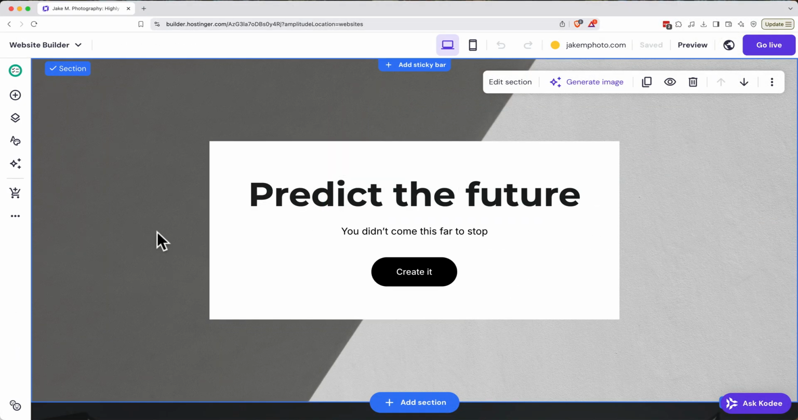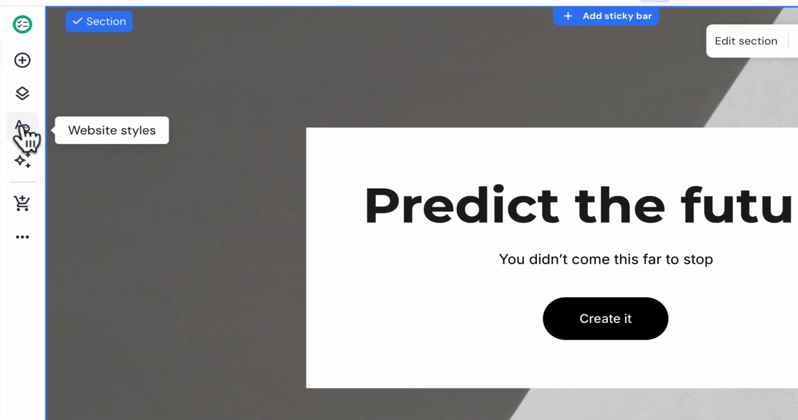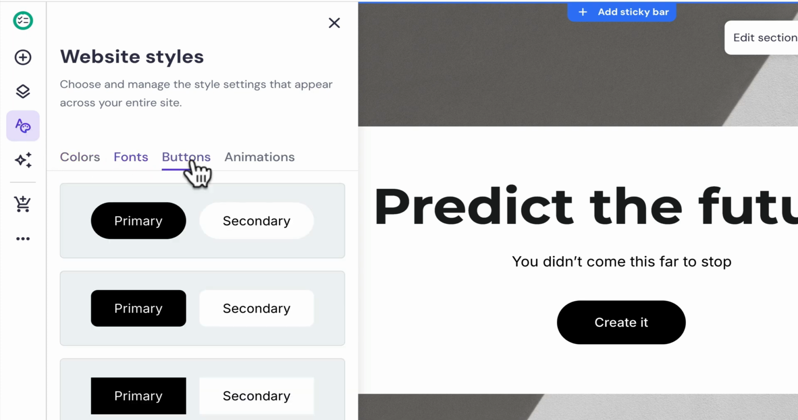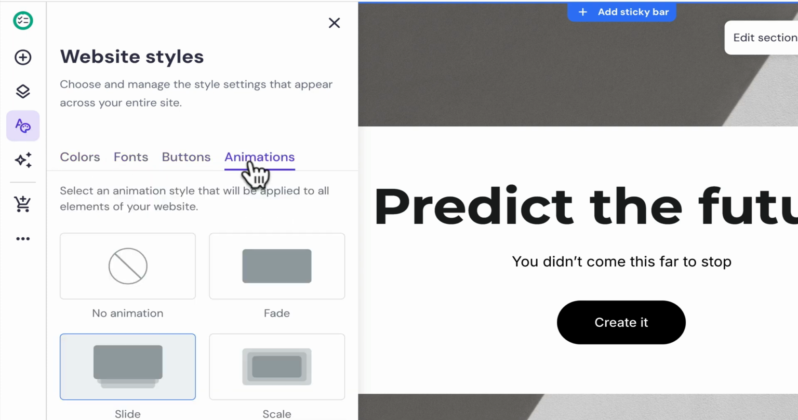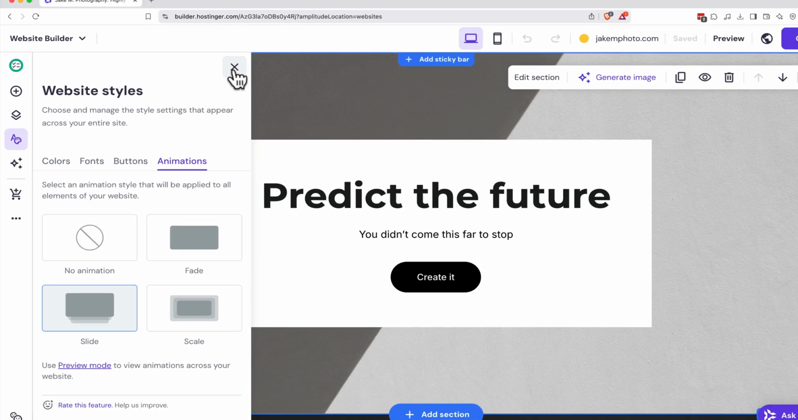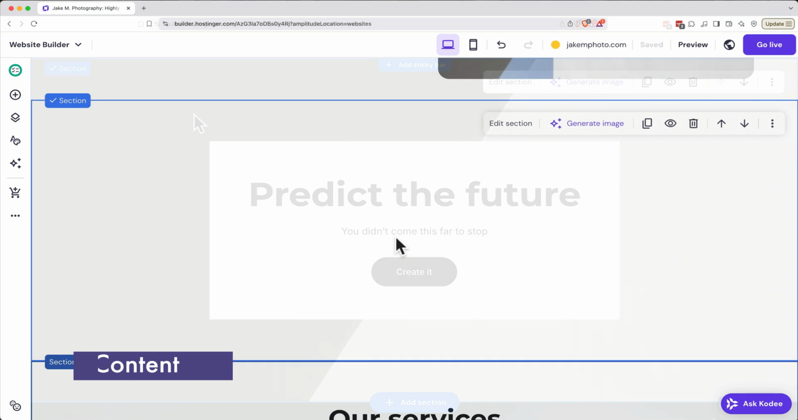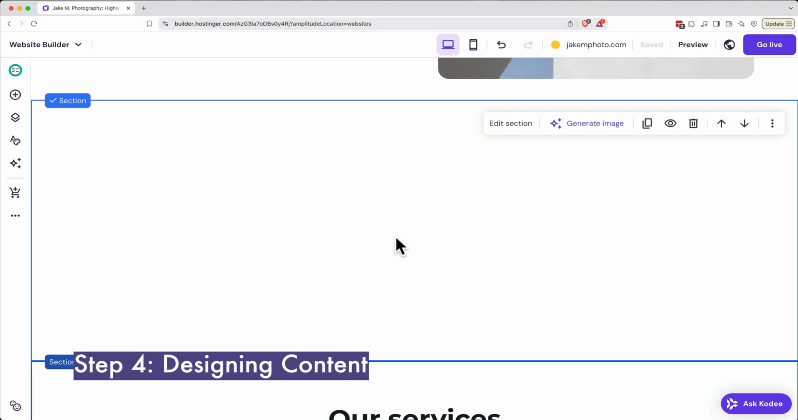To update the website styles and general appearance, click Website Styles in the left toolbar. Adjust colors, fonts, buttons, and animation styles to match your brand or aesthetic. Once the structure is in place, we can start adding content. Now let's refine the design and add content, starting with some editing basics.